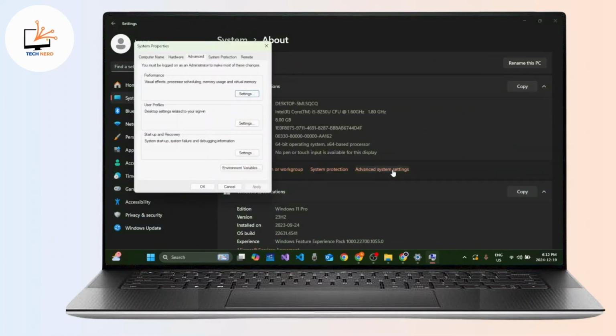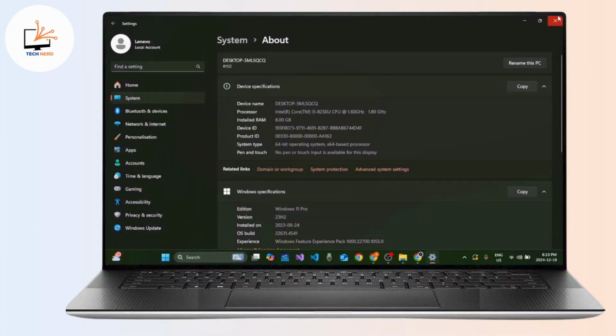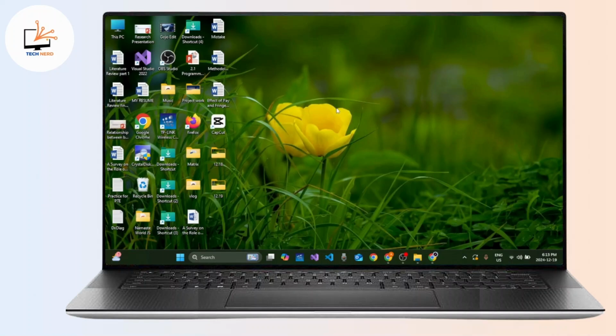A new window pops up where you need to click on the Advanced tab. Go to the Performance section and click on Settings. Now click on Adjust for best performance and click the Apply button and then OK. Once you do that, you will easily speed up slow Windows 11 PCs and fix your issues.